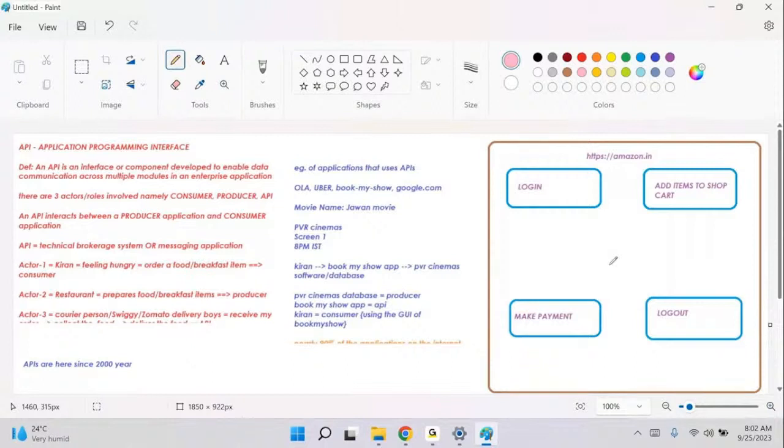Add items and, so to add item to the cart, payment. Make a payment. So you mean to say that these modules are dependent on each other? Login and log out. Okay. Login and logout are also. So once you log in, then only we can log out. Okay, correct. So this is also dependent on each other.